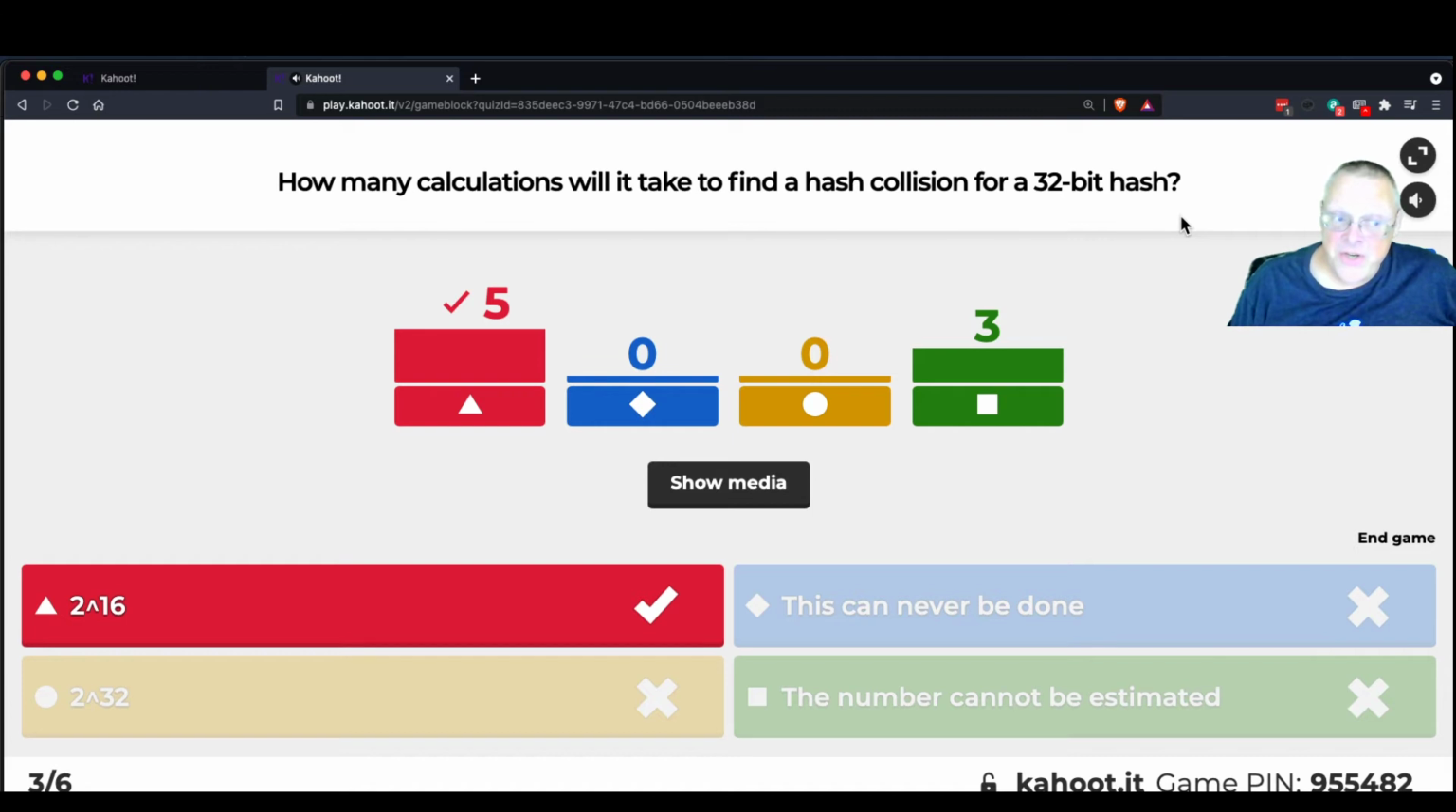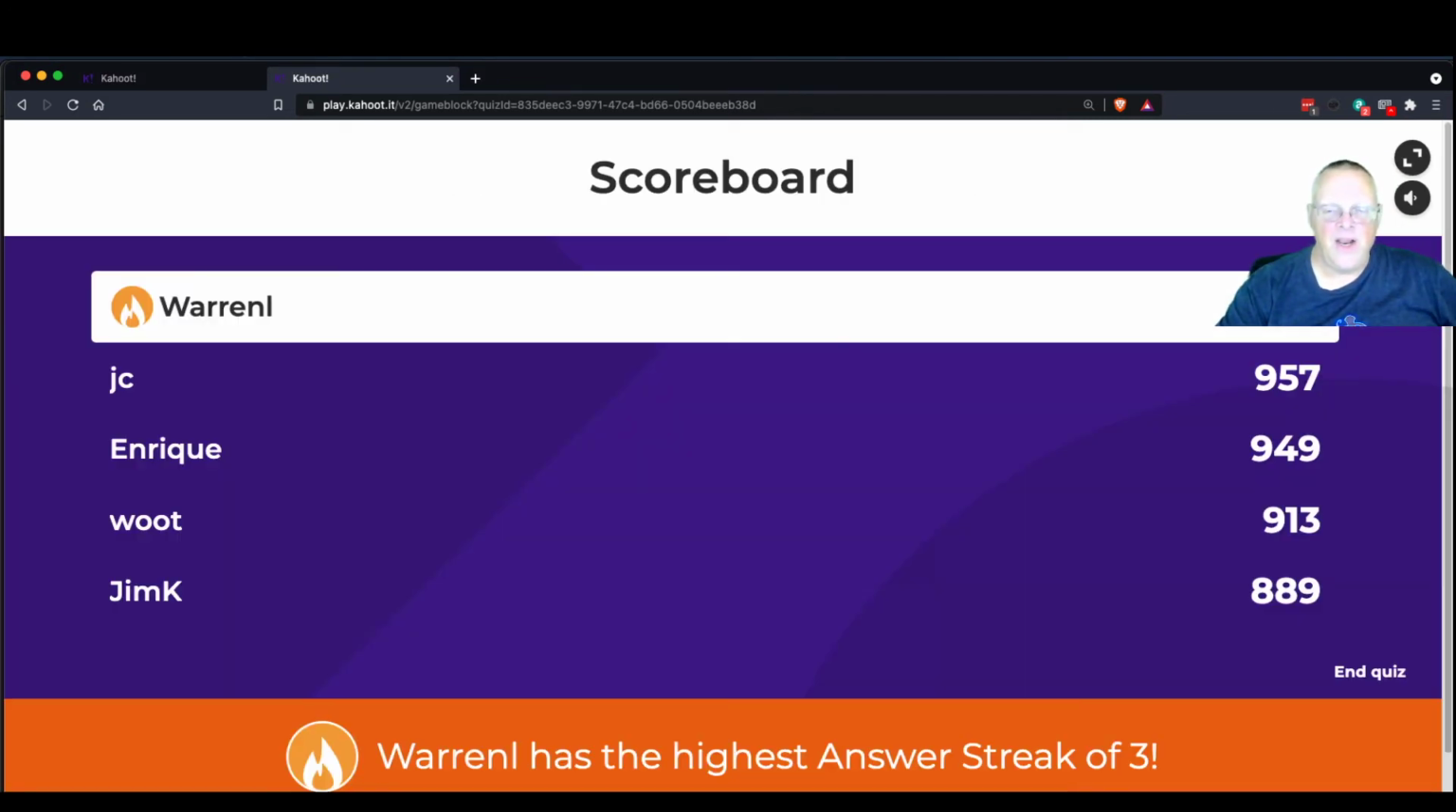All right, that's much easier, 2 to the 16, because of the birthday attack. You only need to get to the square root of n. So that's what we were doing in the projects we went through last week.